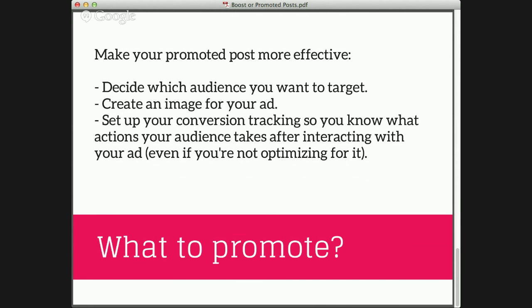Every week, I create a specific image for each webinar. Based on my topic, I create an image for it and I upload that to Facebook, so it stands out and everyone knows what the topic is. It's really clear. Also, we're going to set up your conversion tracking so you know what actions your audience takes after interacting with your ad, even if you're not optimizing for it. So again, this is just kind of an added bonus that you get.